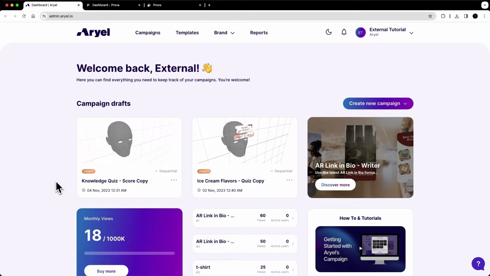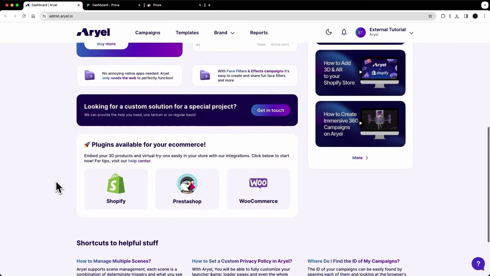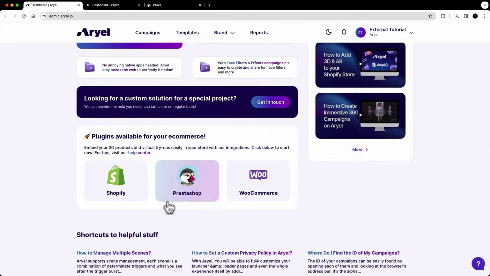So first of all, you want to access your account on admin.aryel.io. Next, you want to scroll down a little bit until you see the plugin section, and then you want to select Prestashop. A downloading process will start on your browser, and you'll find a zipped folder on your computer.